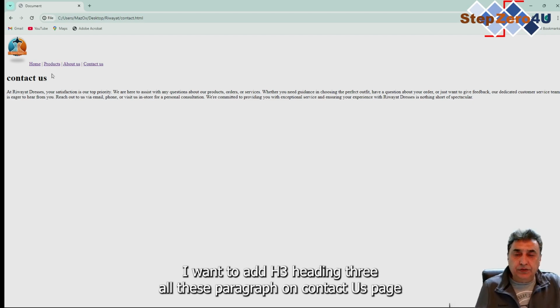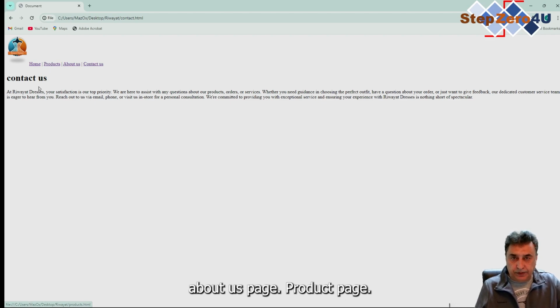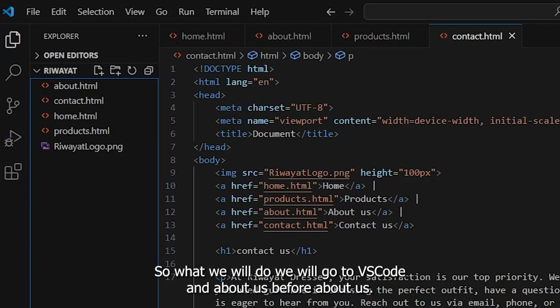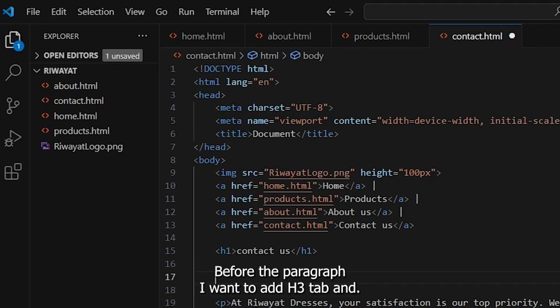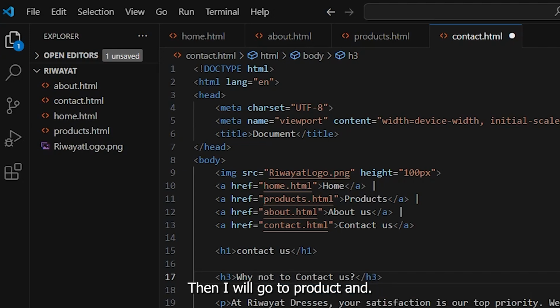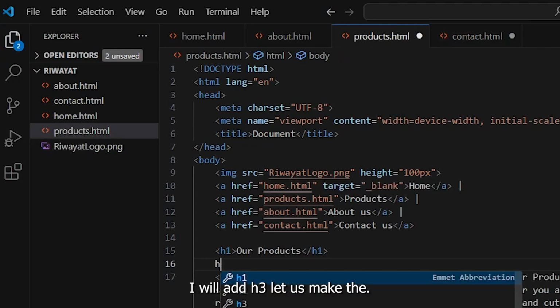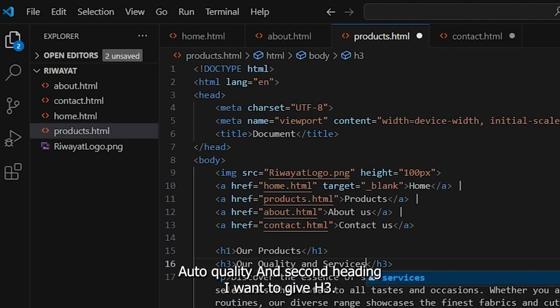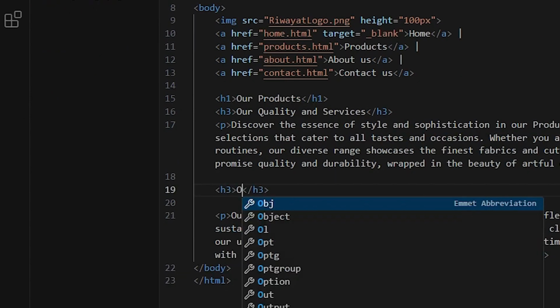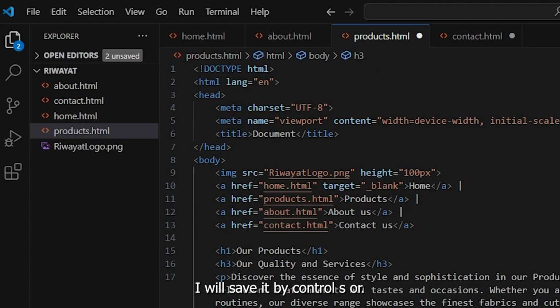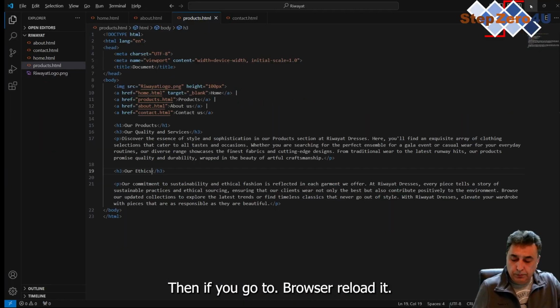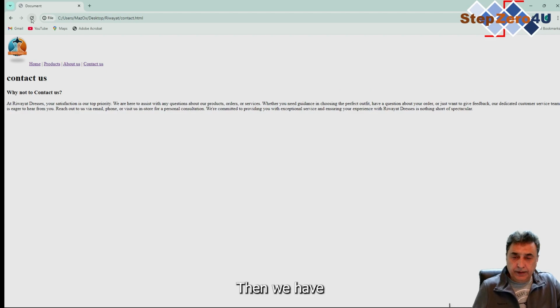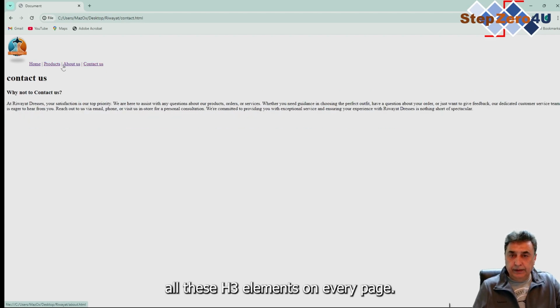I want to add H3, heading 3, to all these paragraphs on the contact us page, about us page and product page. So we will go to VS Code and about us, and before the paragraph I want to add H3 tab, and why not on contact us. Then I'll go to product and add an H3, our quality claim, and for the second heading I want to give H3 our ethics. I will save it by Ctrl S, and if we go to the browser and reload it, we have all these H3 elements on every page.